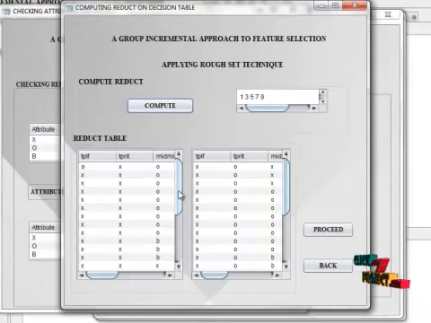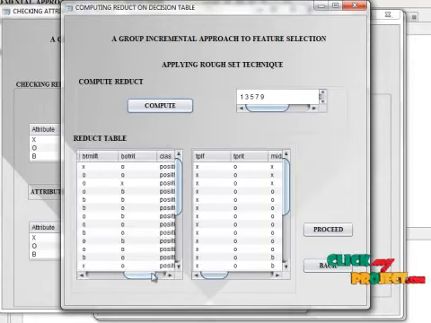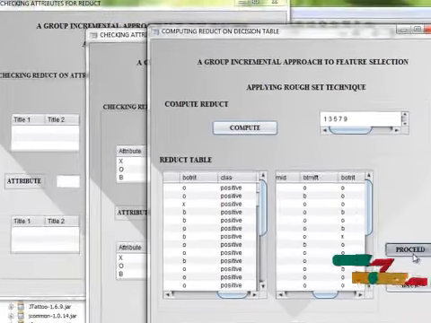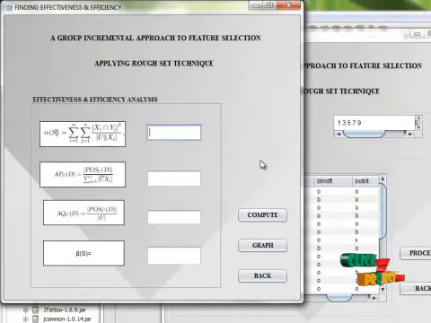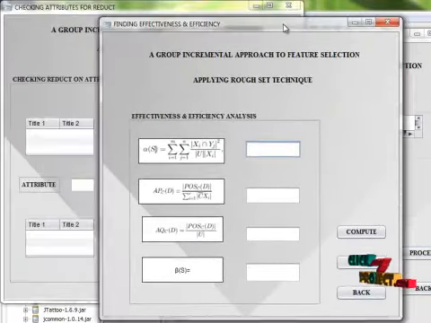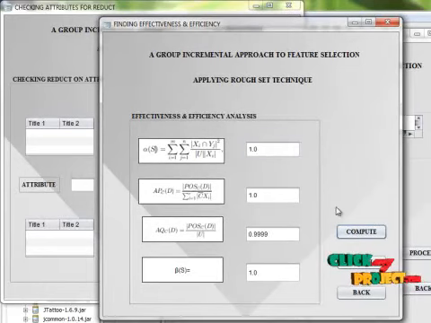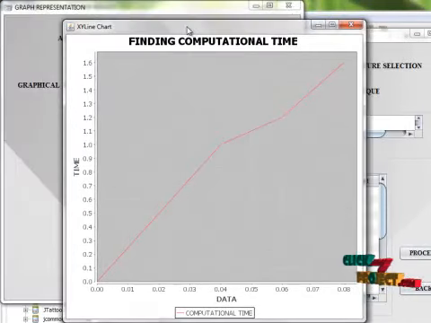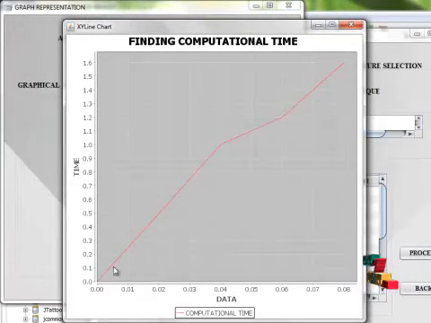After finding the reduct, I am showing it in this table based on positive and negative values. Then click on proceed to find the effectiveness and efficiency of the table. Just click on compute, and it will show the values. Then I'm looking for a graph. By clicking on graph, it shows the computational time for the data. This is the graph for computational time. This is the running procedure.